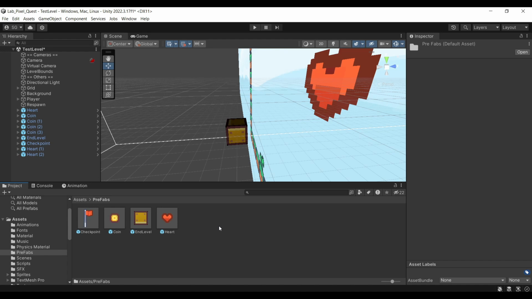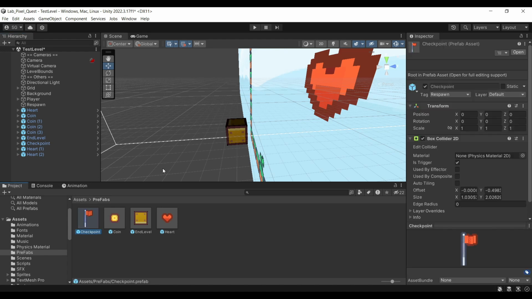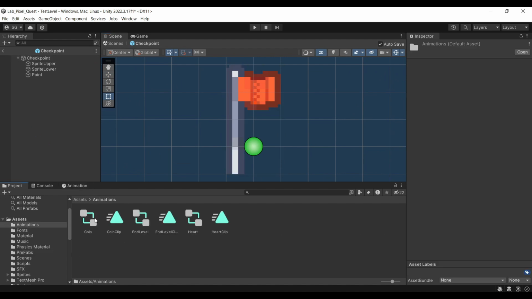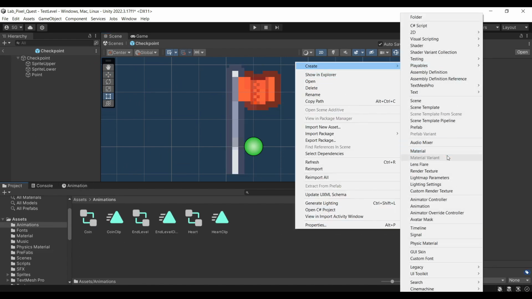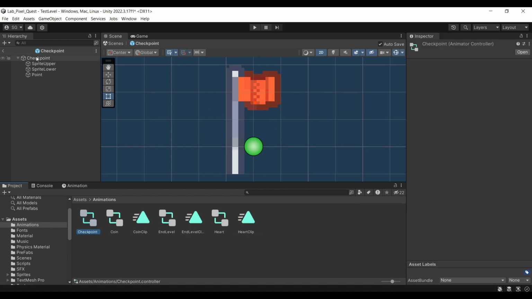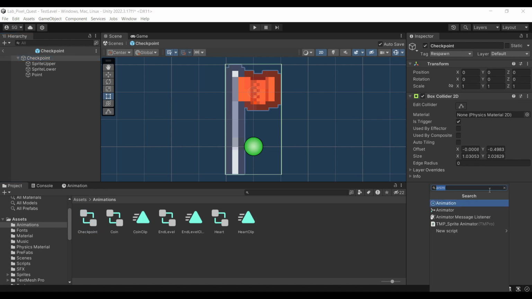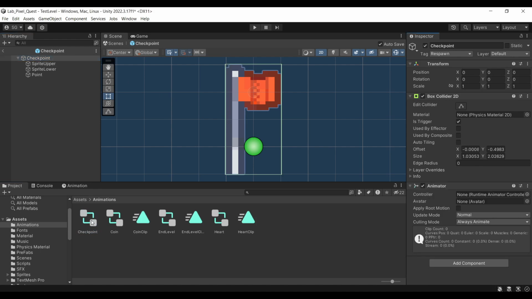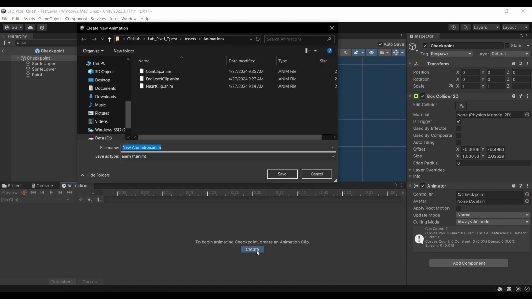Alright, and we're going to do one more object that we're going to animate before our player. Let's look at the checkpoint. Let's create an animator controller for this guy as well. Let's attach it. And let's create an animation clip. Checkpoint clip.